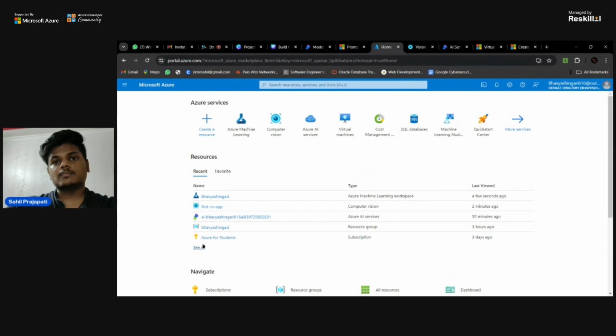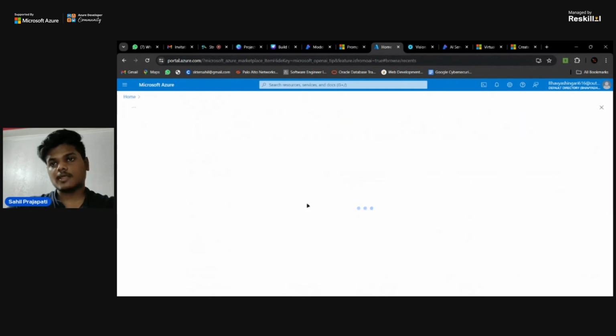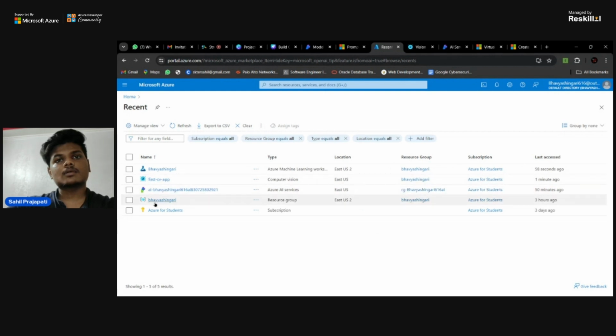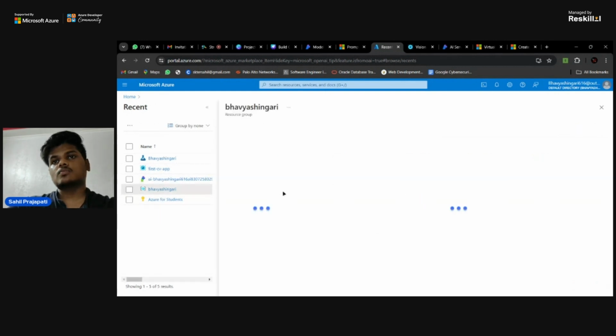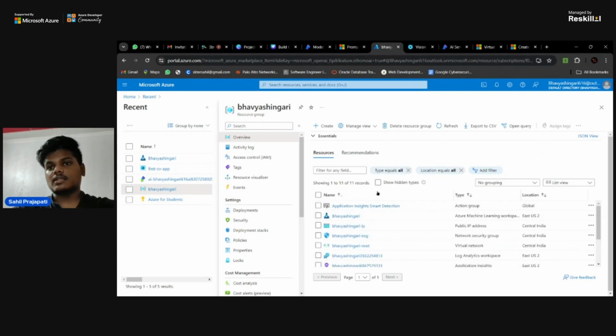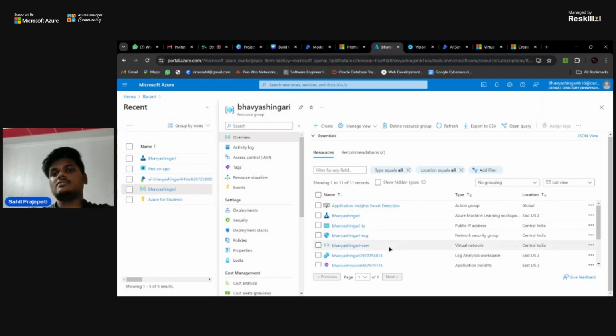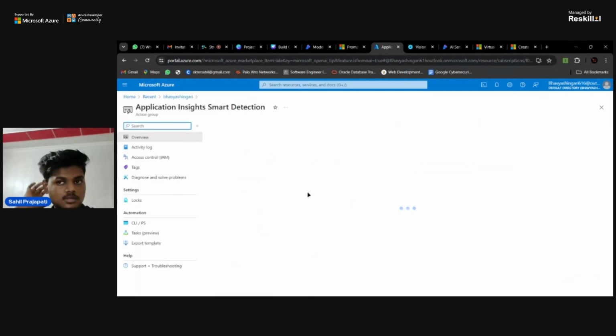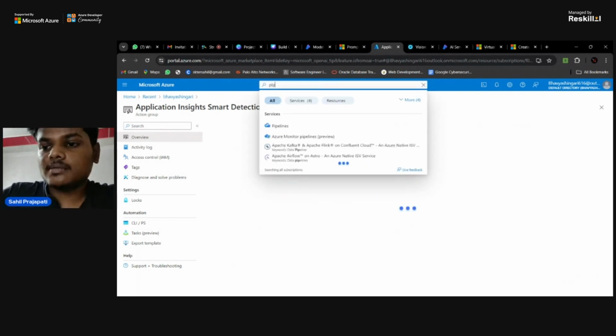Here, see all. Let's just see. I've made a different thing. Resource group. Here are the things you can use, such as I have created an application inside Smart Detection. It is an AI based machine learning model. You can use it from it. Let's see here, and I'm going to search it from here. Pipeline.